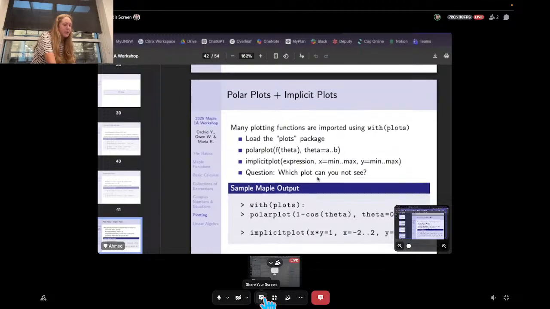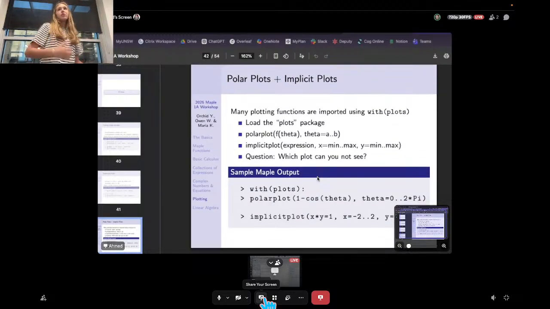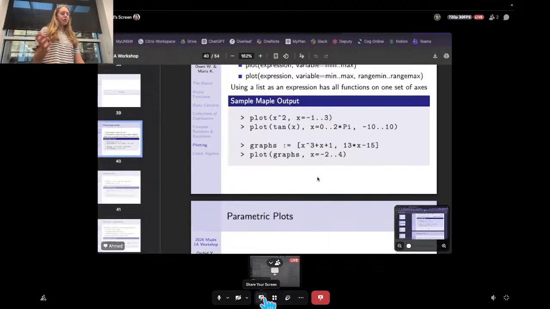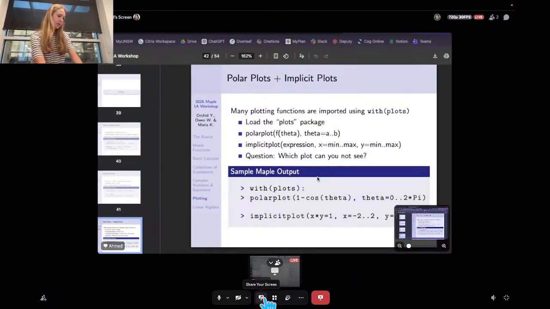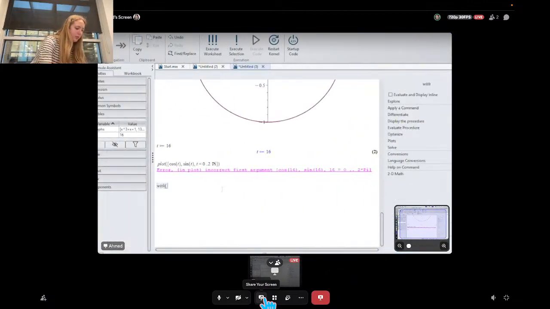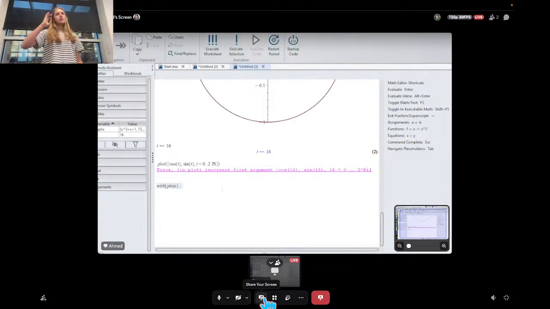And now we also have polar plots and implicit plots. As Orchid said before, there's a plots package, and from there you can graph most of the plots that you require. The first couple that we did with just plot, you don't need the plots package, but for the next ones we will need it. So let's first load it, with(plots):. Another thing that Orchid didn't mention before: make sure that you have the colon after with(plots), otherwise you're just going to list the available things that you can do with it.